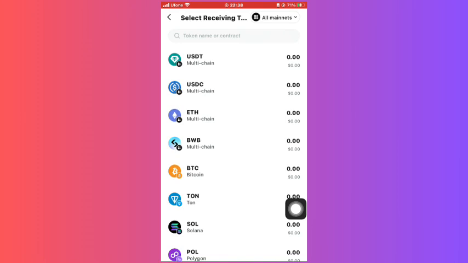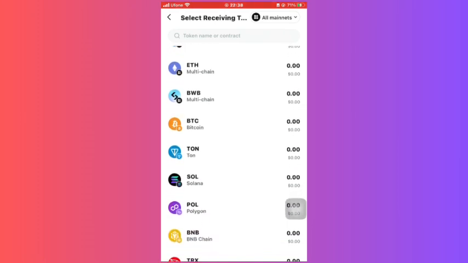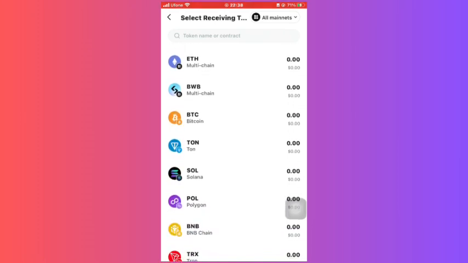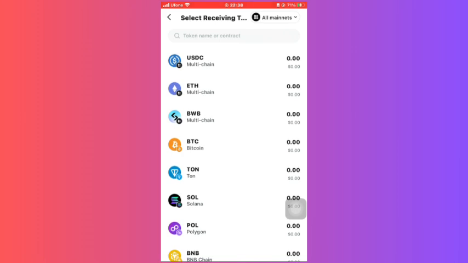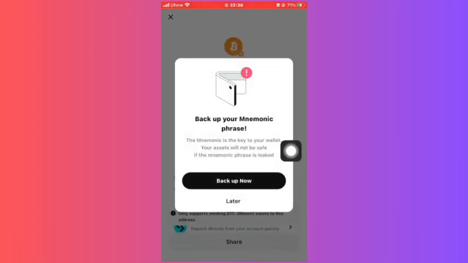Once you click on receive, you'll be able to see coins of different kinds. So for example, if I'm selecting BTC, or you can just choose whichever you wish. If I'm selecting BTC, you can back up your mnemonics phrase. The mnemonic is the key to your wallet. Your assets will not be safe if the mnemonic phrase is leaked. So you can either click on backup now or click on later.